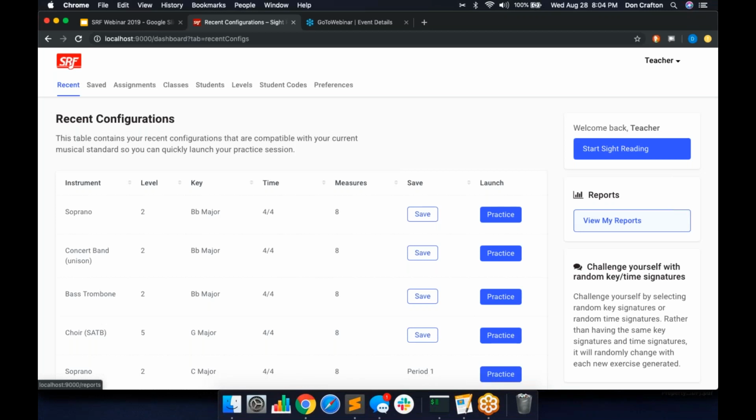Okay, so before I get started here, diving into all the changes, I did want to talk about what Sight Reading Factory is, in a nutshell, for anyone that might be brand new and have never used it before. So I'm just going to do a quick introduction, but again, the majority of this will be the changes.